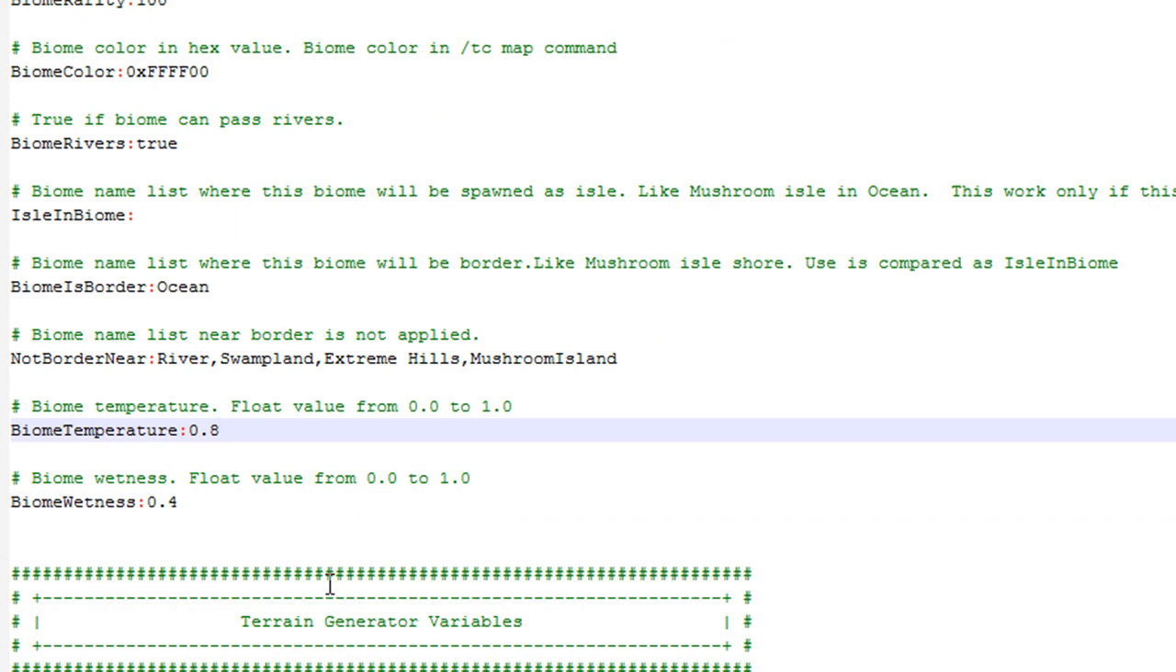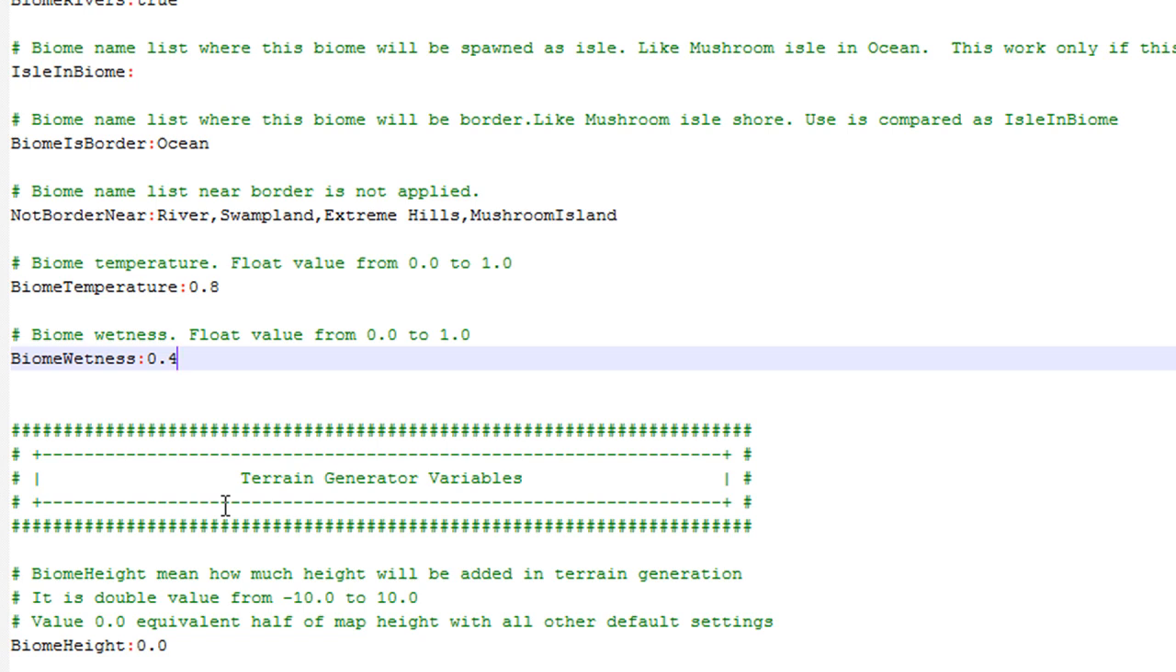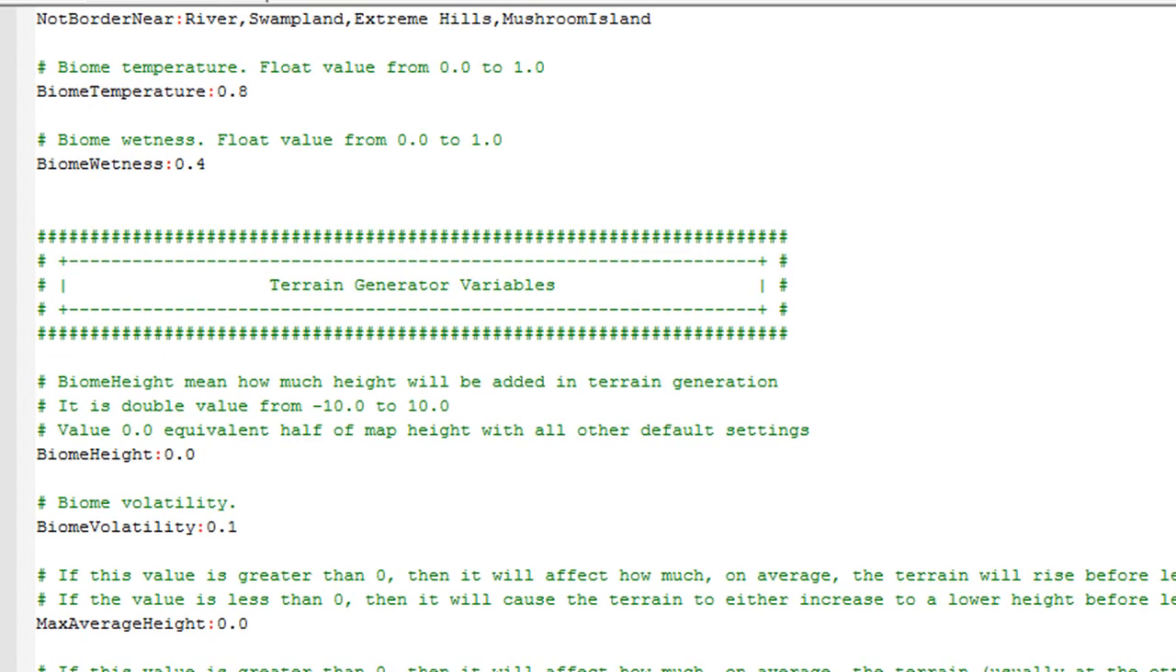Okay, we have the temperature. So this is a float value from 0 to 1. A higher temperature is 0.8, but it's the beach. Deserts have 1, I believe. And then the biome wetness, so 0 to 1. This is like if you want jungles to be hot and wet, and this just affects what it generates really. This is where we really get into the nitty gritty of each and every biome, and this is what you'll be changing a lot when you contemplate a world.